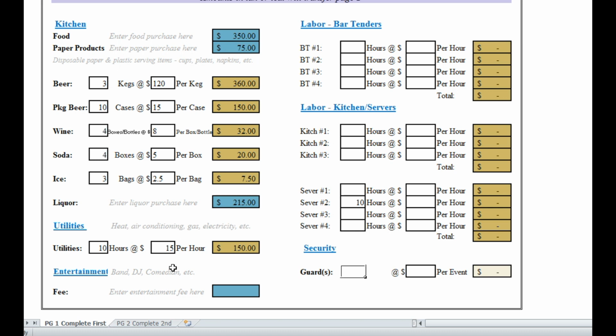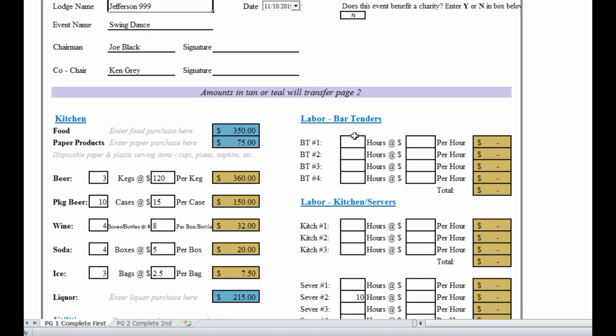I also need to include one more expense in this area, and that is for any entertainment we provided for the evening. We did have a DJ, and his cost for the event was $125. Now I can move on to my labor expenses.